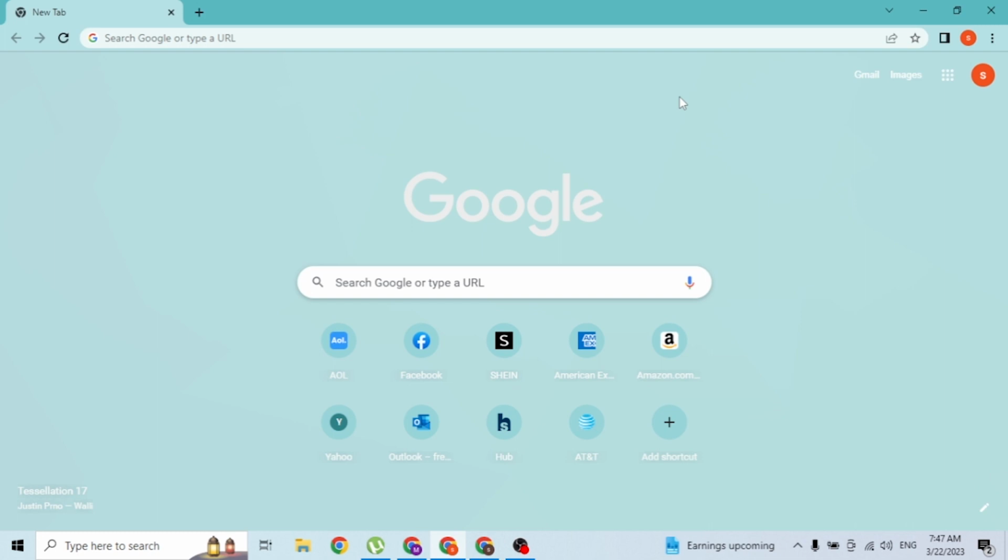Today I'll be showing you how to log into your Stripe account online on your computer. And now let's dive right in.